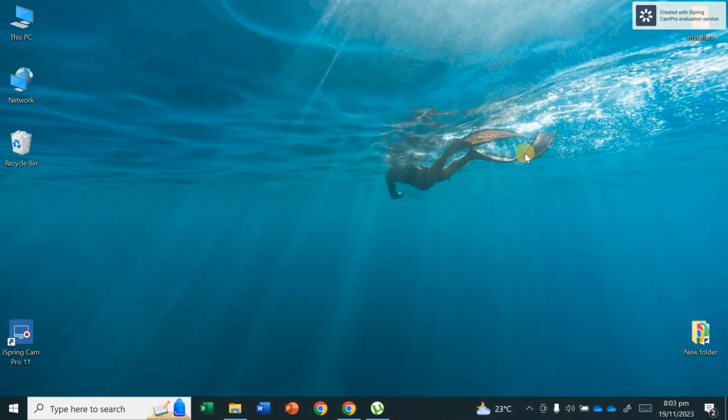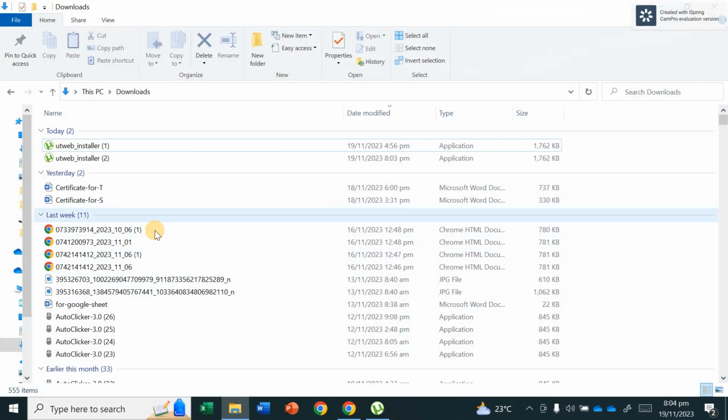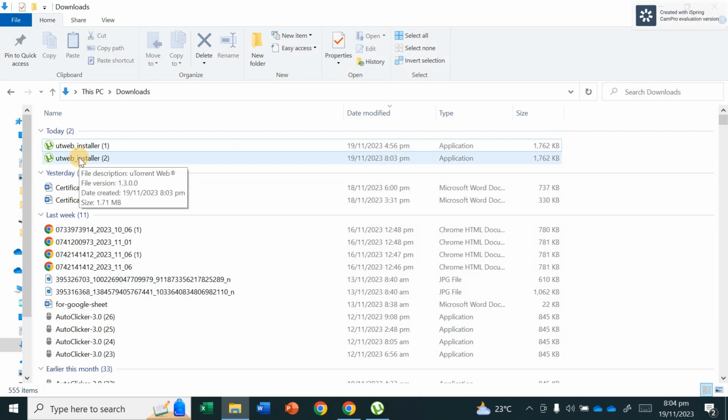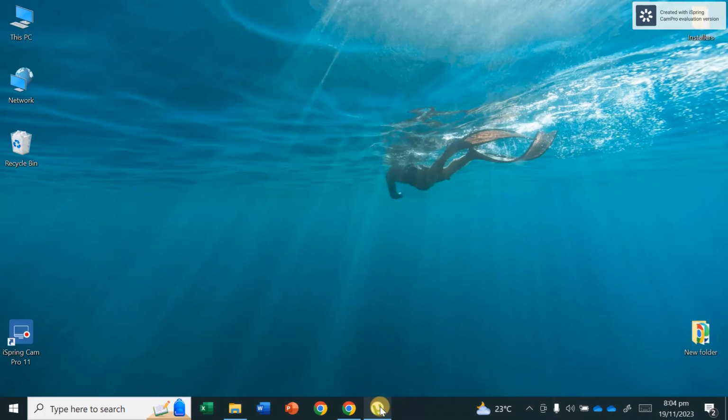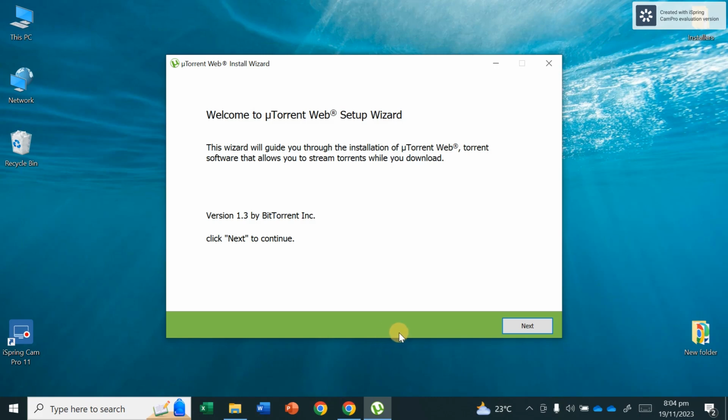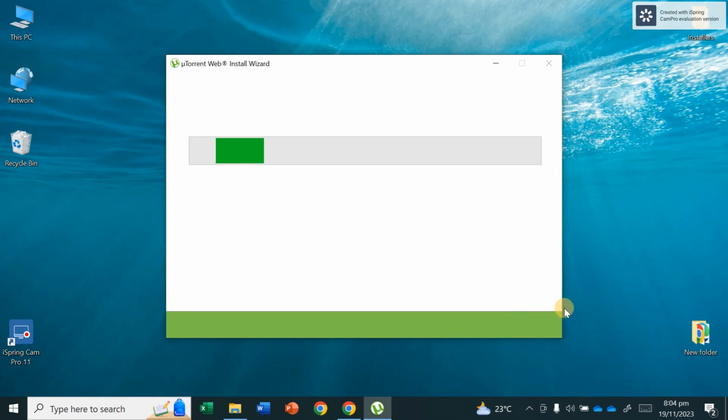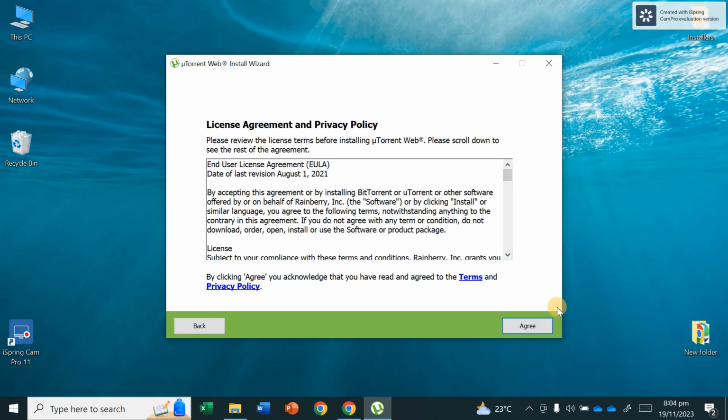Now that we have the software, it's time to install. Just locate the download file in your download folder. Double-click to install. Click Next. Just follow the installation steps carefully to ensure a smooth experience.